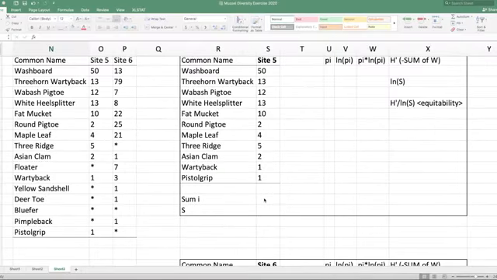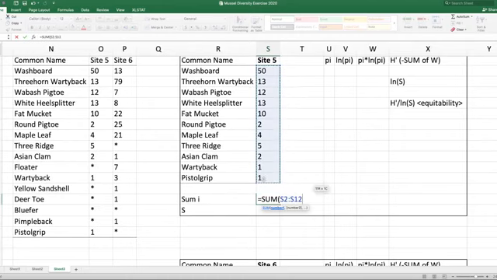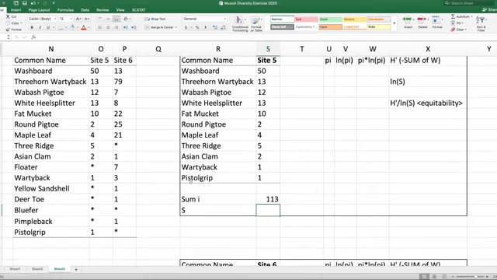First, I'm going to want the total number of all the individuals. And to do that, equals sum. We're going to sum the number in a column. So equals sum, parentheses, and there you go. 113 total individuals. Here I'm counting up the number of species. So there were 11 species total at site 5. Next up, I'm going to do this column U, which is the proportion of the individuals of each species out of 113.